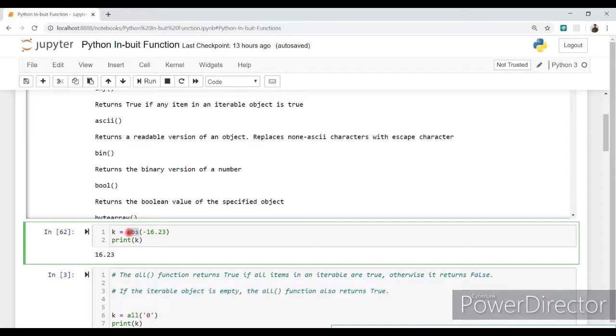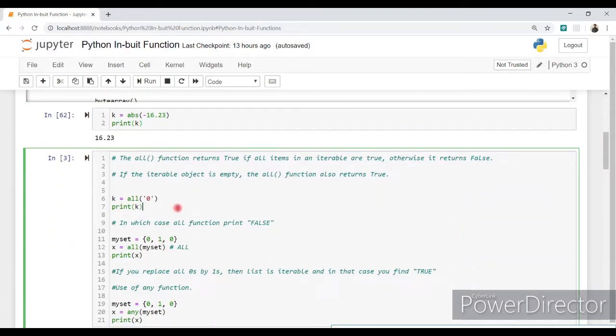So the first one is abs, absolute. The absolute function will convert your negative number to a positive number. Like I write here minus 16.23 and it will print positive 16.23. I hope you get the idea about the absolute function. So go to the next function, all.